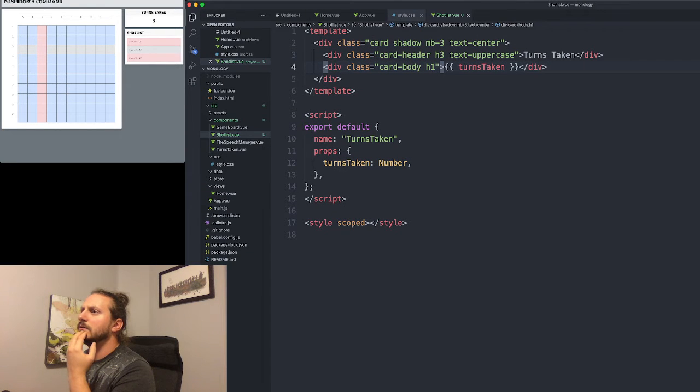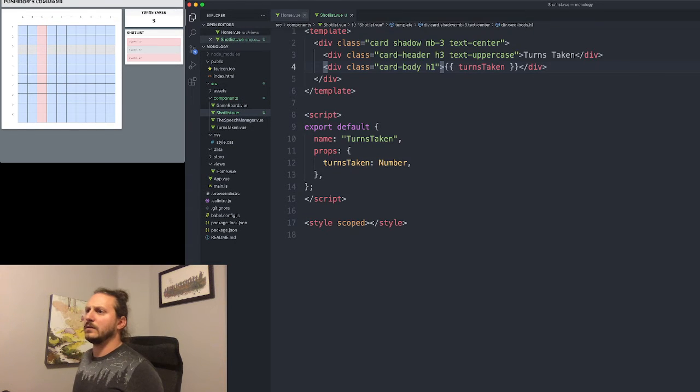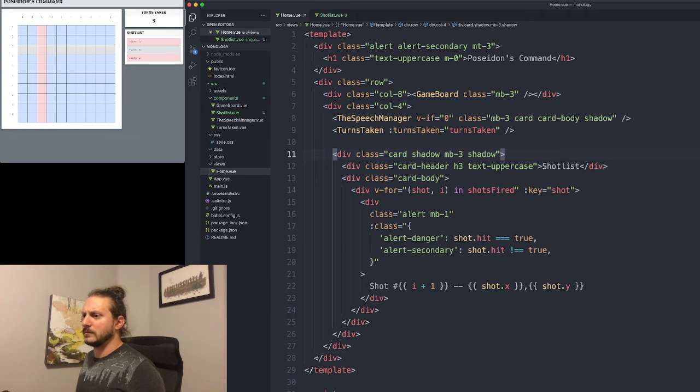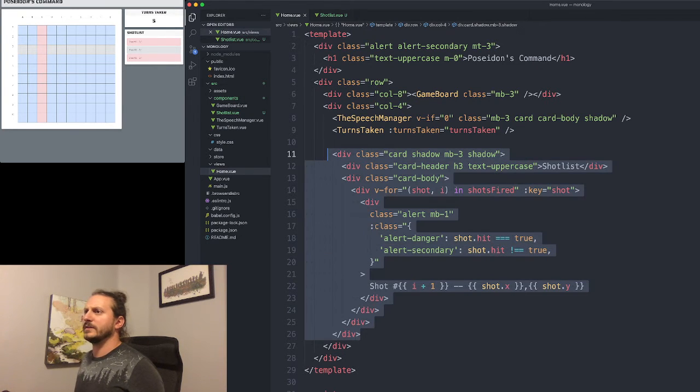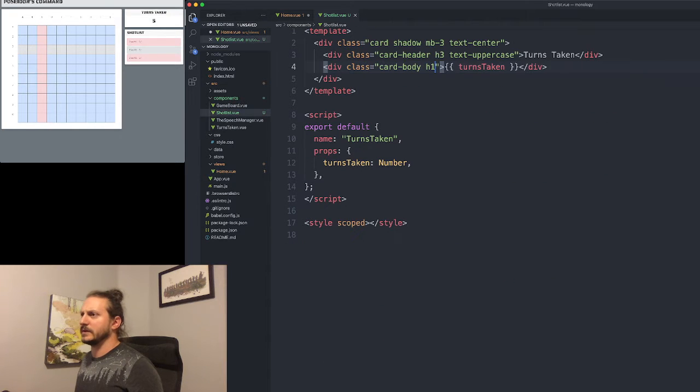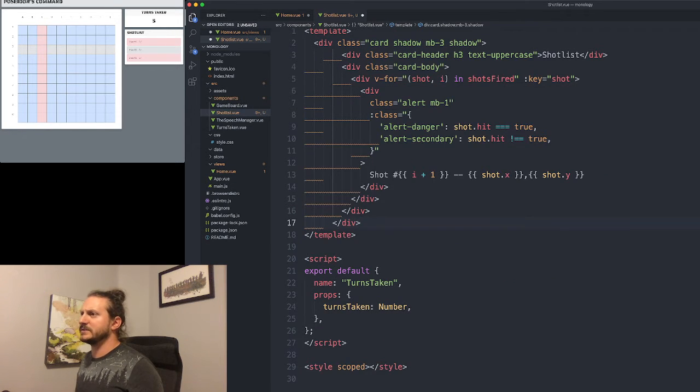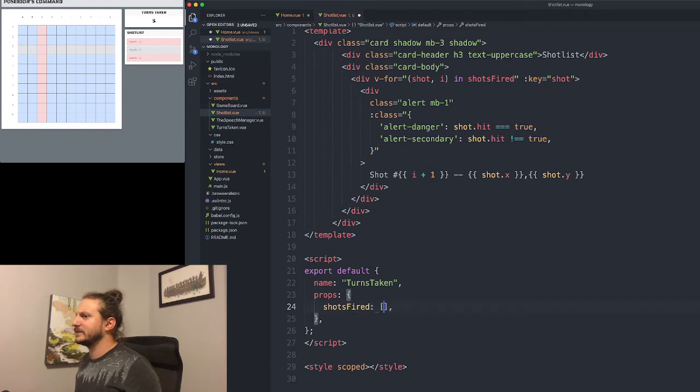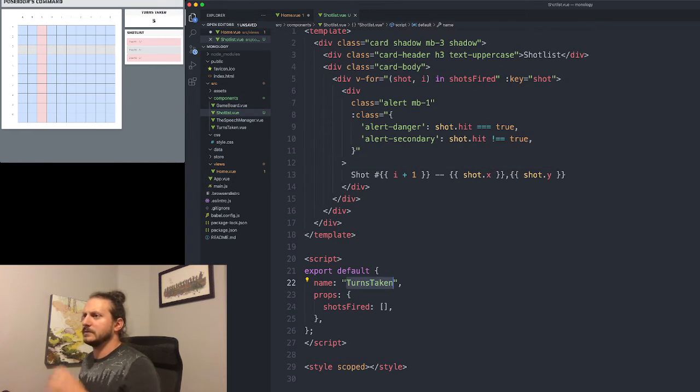Let's close the style, close the app, close the untitled. Here, we're going to take all this code and bring it over here to our shot list. Now what did this need? Just shots fired. So instead of shots fired, and it's an array, I think that's all we need. So I'm just going to save and rename this shots fired. Let's throw a text centered on maybe not the whole list, let's just at least center the title of this.